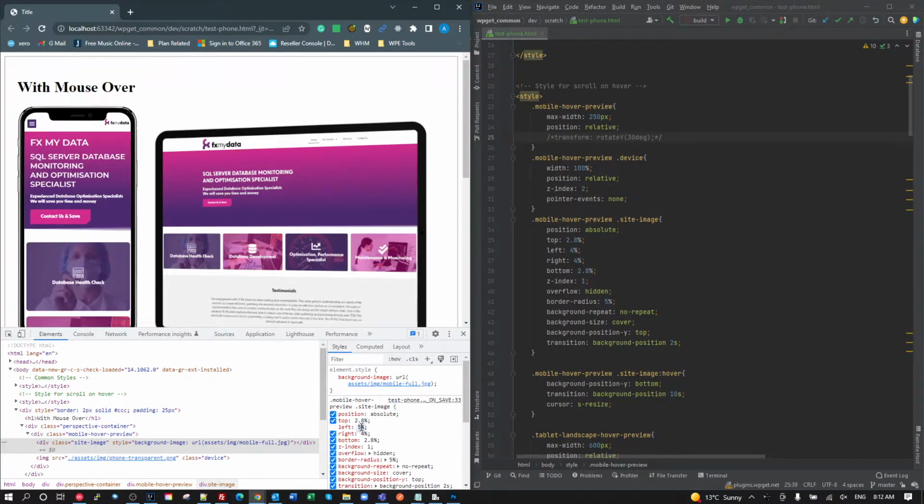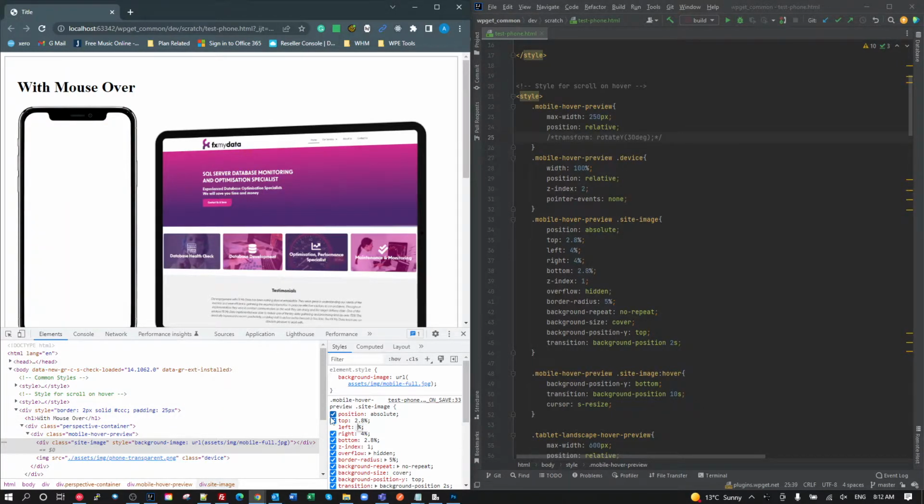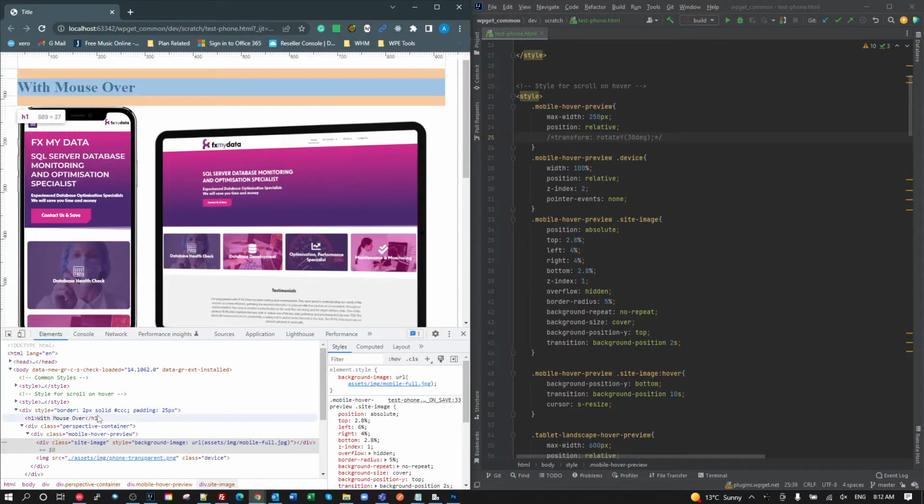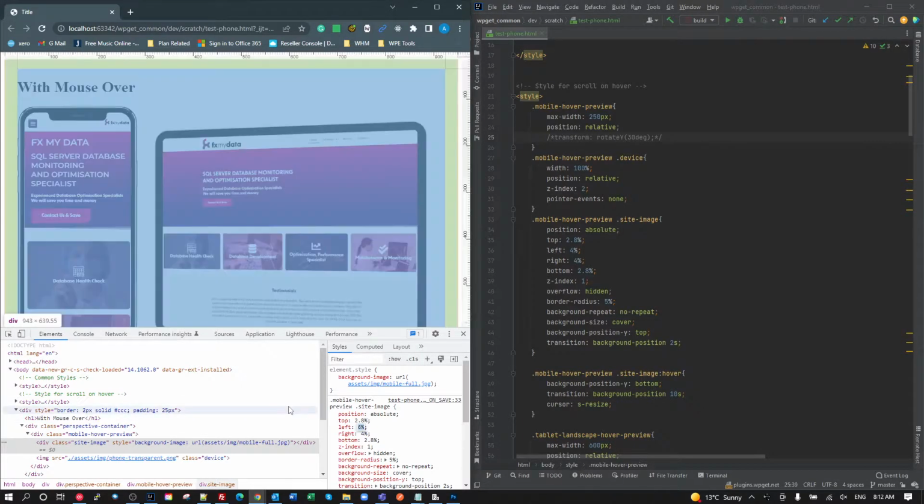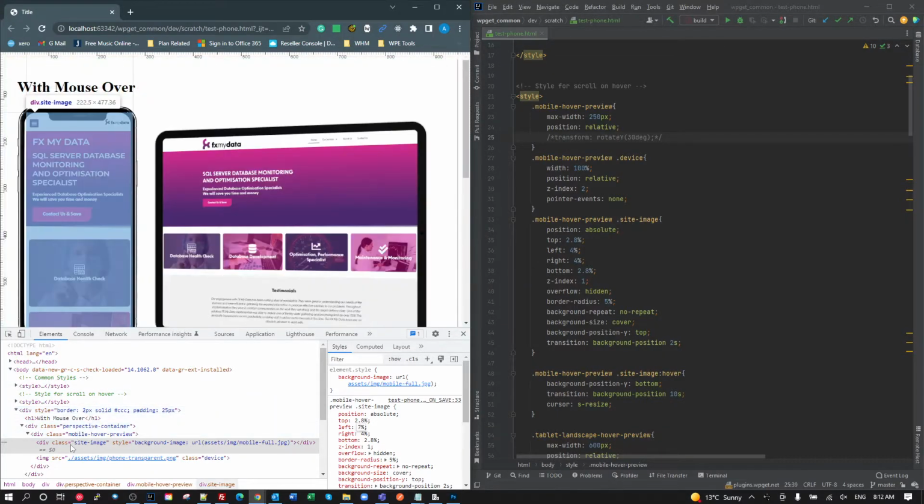If I made it, say, 6%, and then roll my mouse over that site image again, it's still okay. If I made it 7%, so it's going to depend on your mask image that you use. 7% is too far. See, I've got white between the black and where the display is, which is what I don't want. So I think 6% was about right.